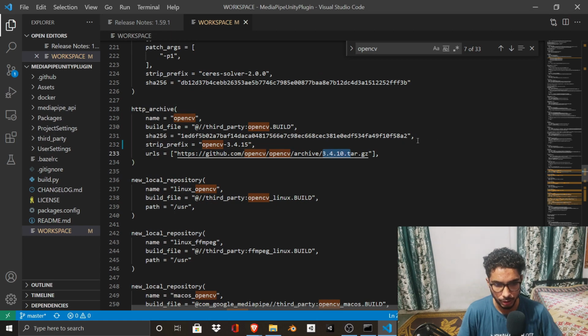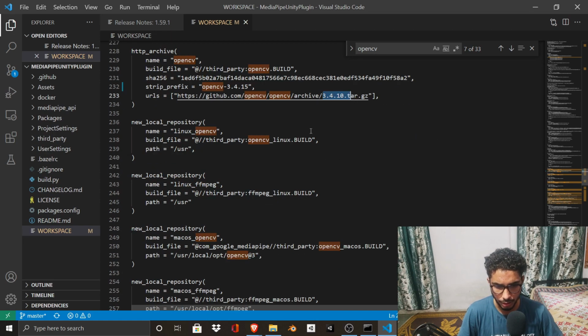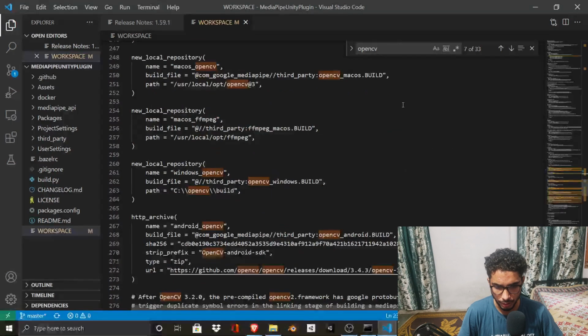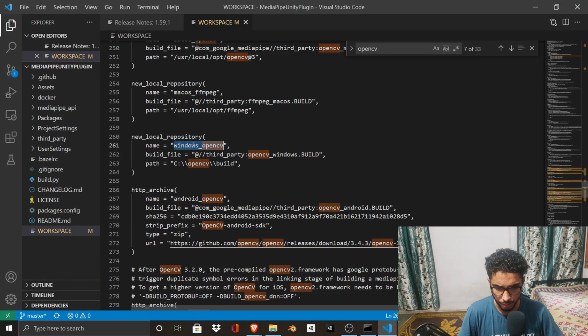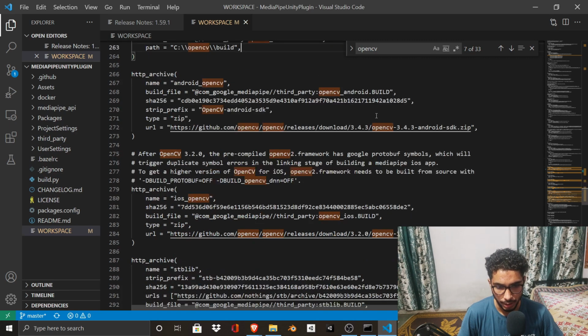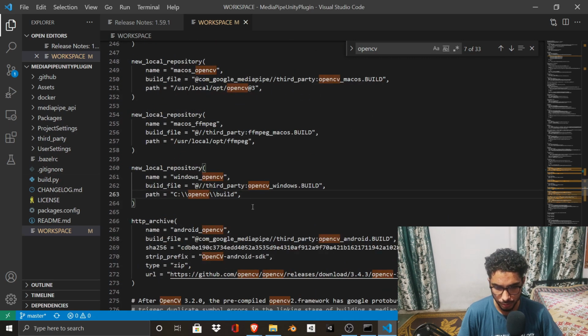You don't need to change it here. This is for Linux, I think. Mac OS, yeah, Windows. Inside the Windows setting as well, you should have this same path. In my case, it is under C:/opencv and the build folder. And once it is done, just go to third_party and the OpenCV Windows file.